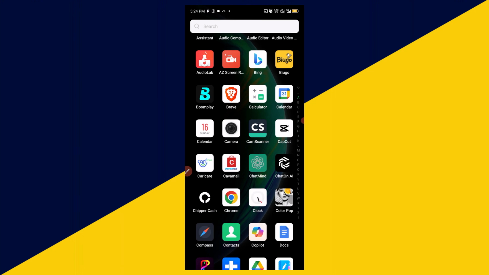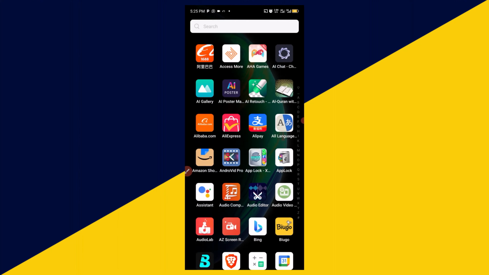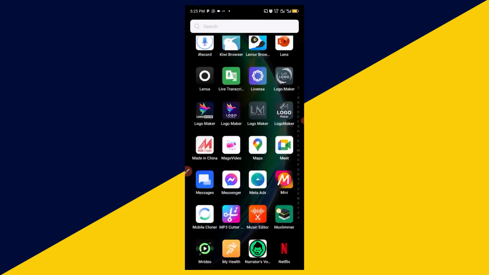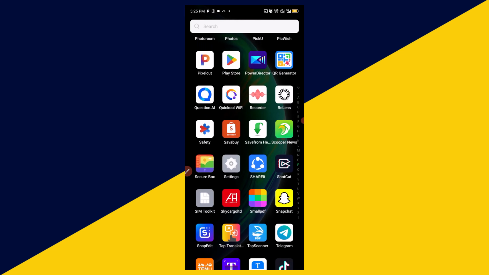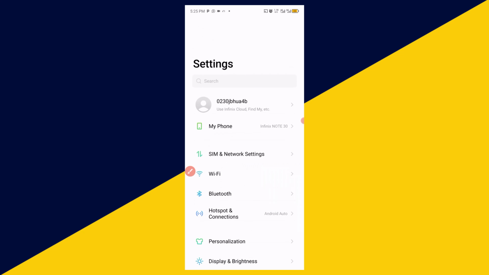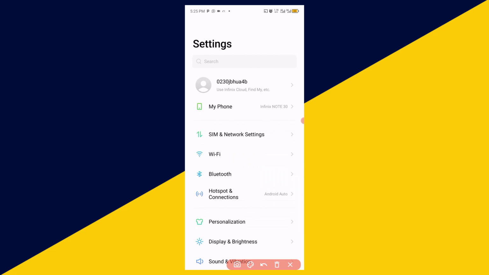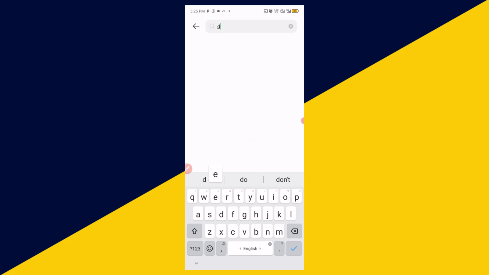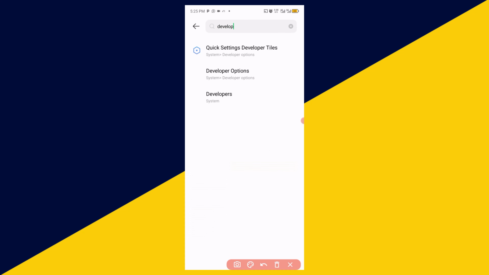All right, so after successfully enabling your Android developer mode, next thing you want to do is to simply head back over to your phone settings. So I'm going to simply click on my settings right here. The next thing you need to do is to click on search from the top. And what you need to do is to simply type in developer. Then click on developer options.